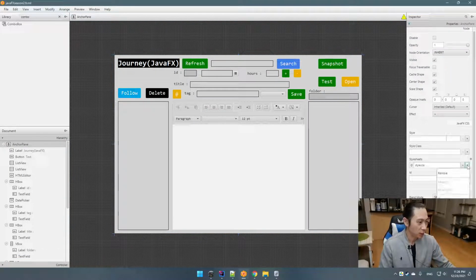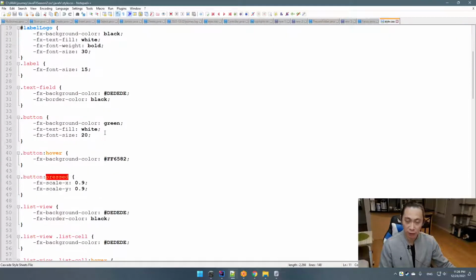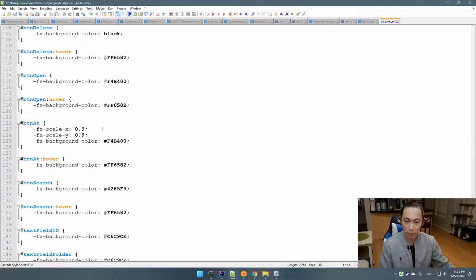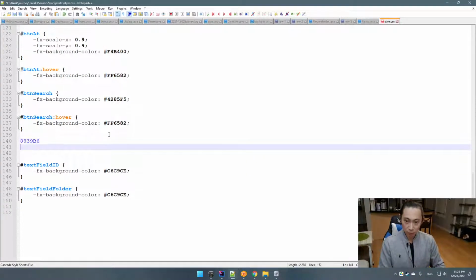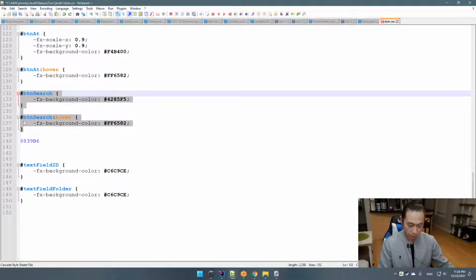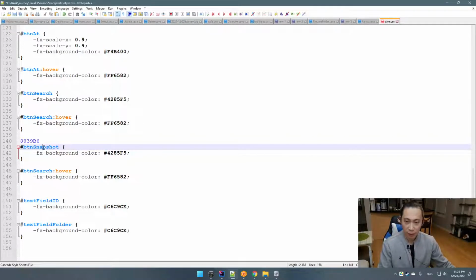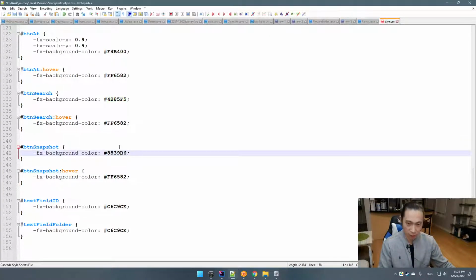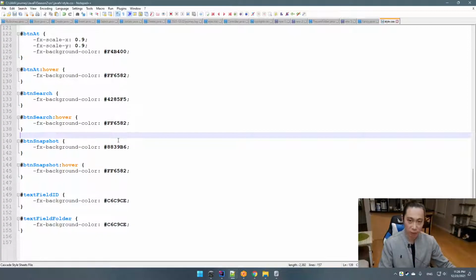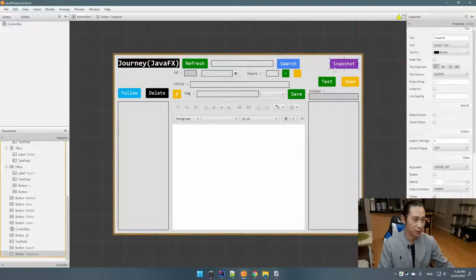Let's open up our style sheet. Then I'm gonna copy the Instagram purple first. Go all the way to the bottom, looking for one of the buttons. Make a copy of it. I'm gonna call it button snapshot, and then copy paste the name. I only replace the ordinary state, the common state. So let's do a save, go back to Scene Builder. Yeah, it's already purple. Nice.